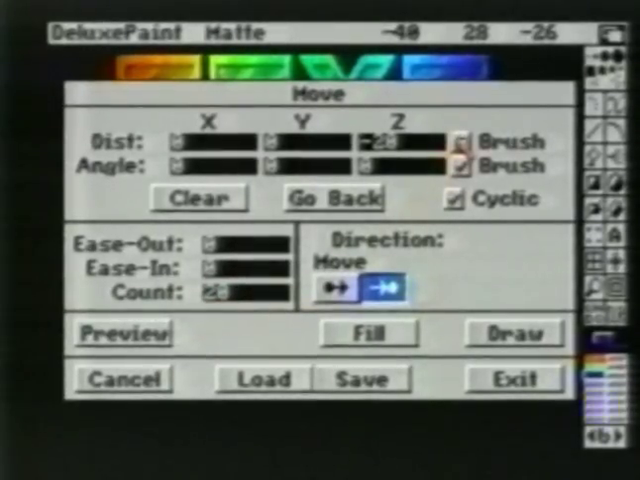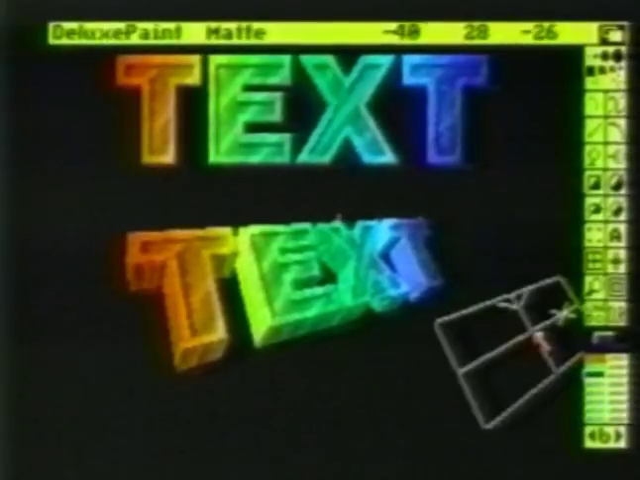And we'll want the move to occur on the brush axes. We can preview this to see how the brush will move. When we draw it, DeluxePaint begins stamping the brushes in the distance, bringing them forward. This gives our word a real three-dimensional look.